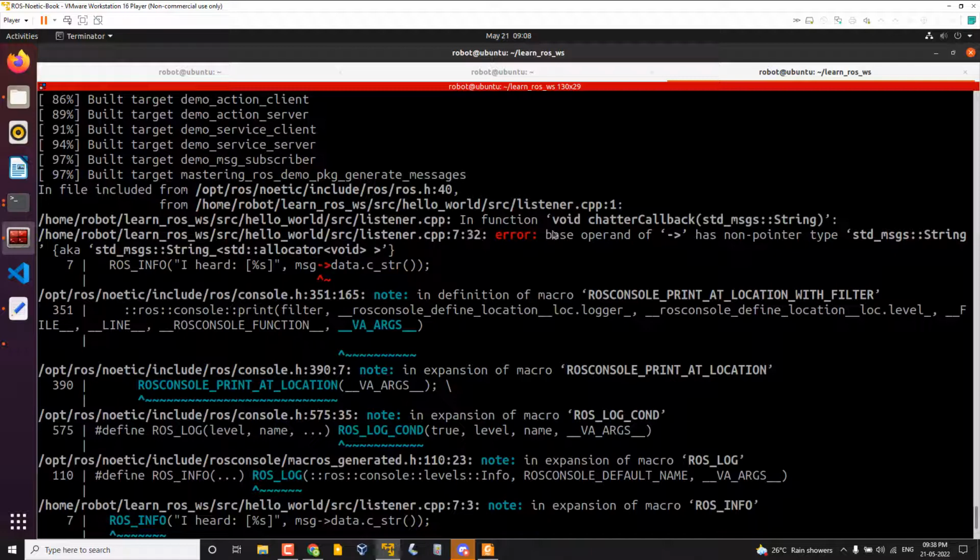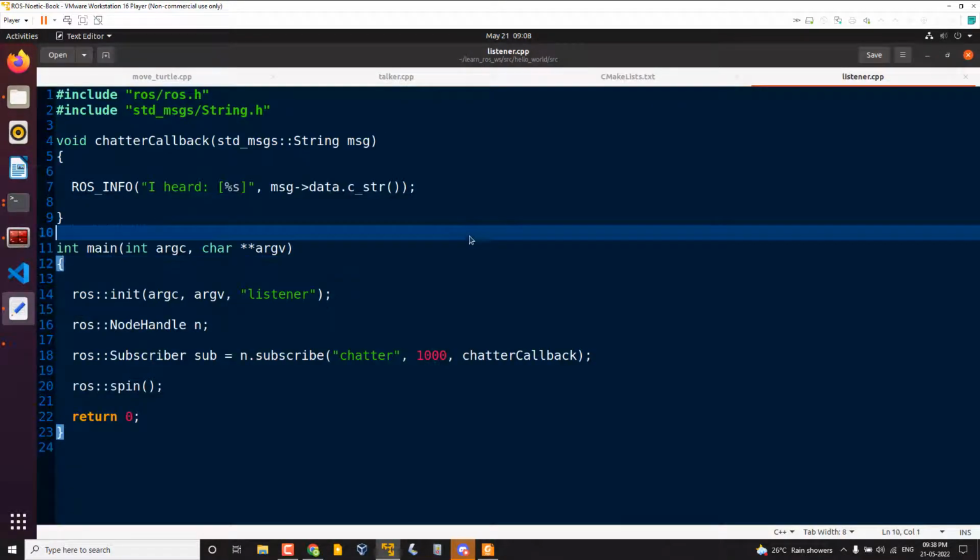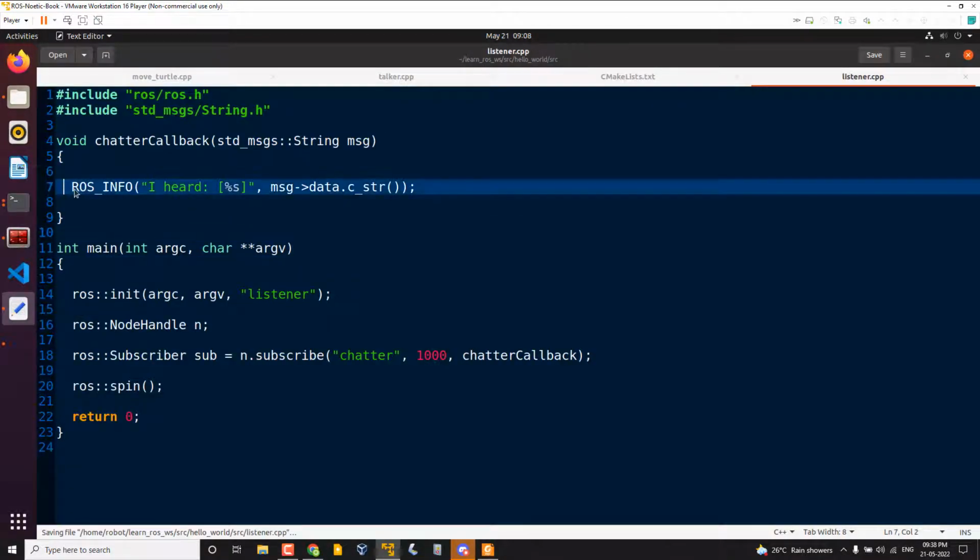And the error is also pointing to base operand, because I just changed that code earlier. So this is the 7th line and 32nd column. When you get an error, be patient. Don't directly try to Google or something. Just read the error.